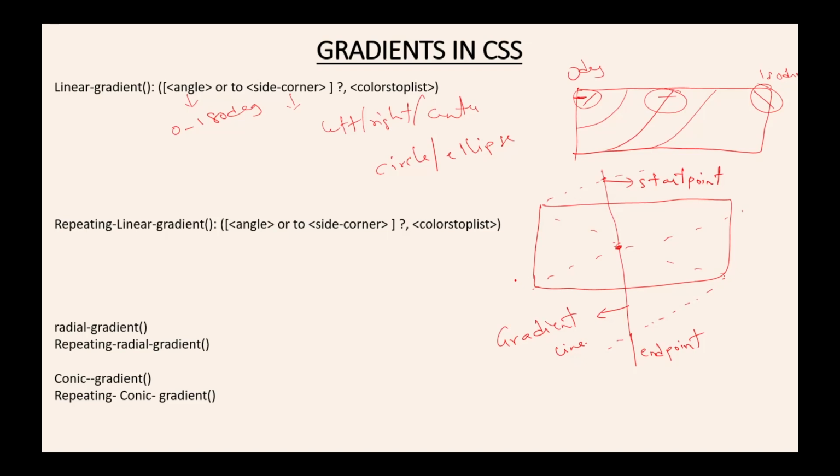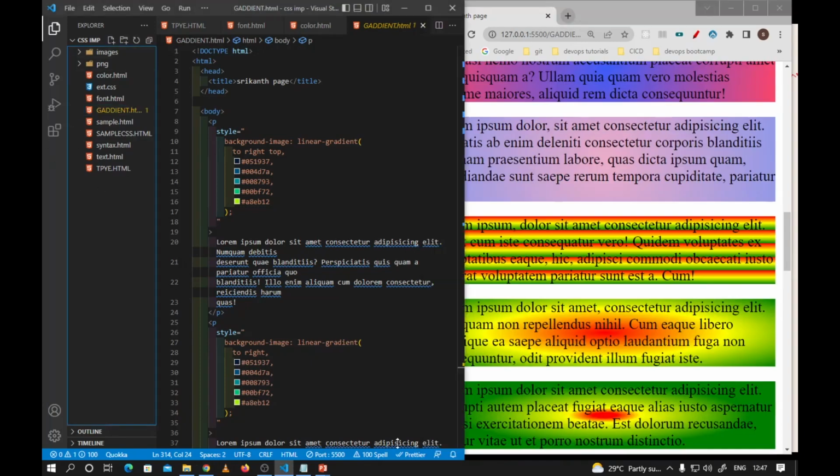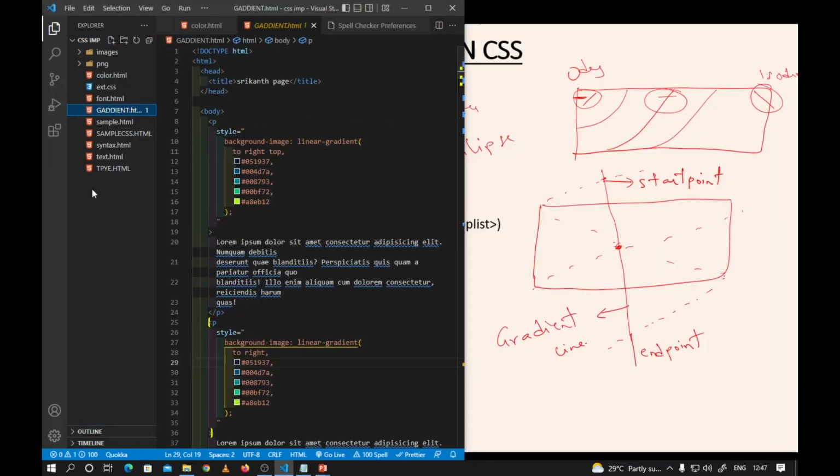Just I want to execute all of this. The first one is angle. You want to mention an angle, otherwise left, right, to right, to left, to top, to bottom, otherwise circle, ellipse. In this way we will get it. I am using this syntax to implement this linear gradient. Let me open the browser and take one new example.